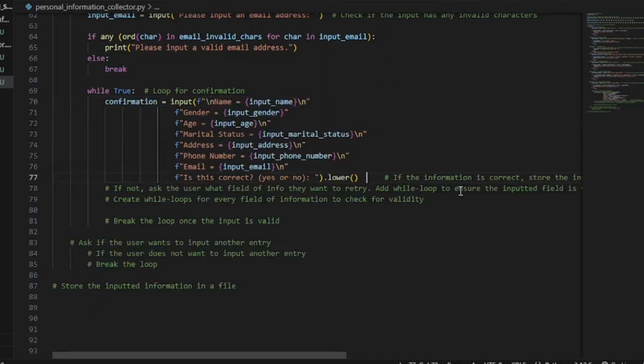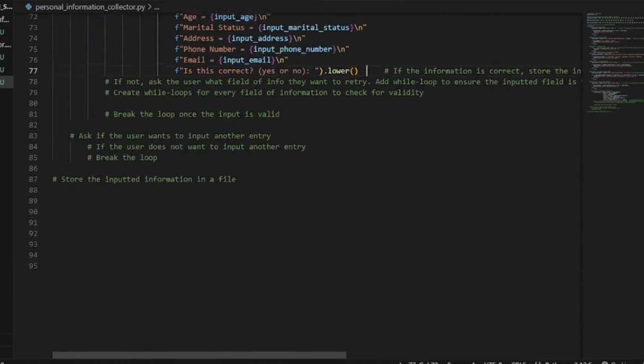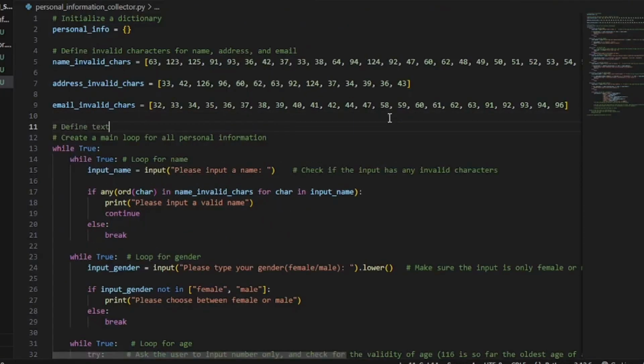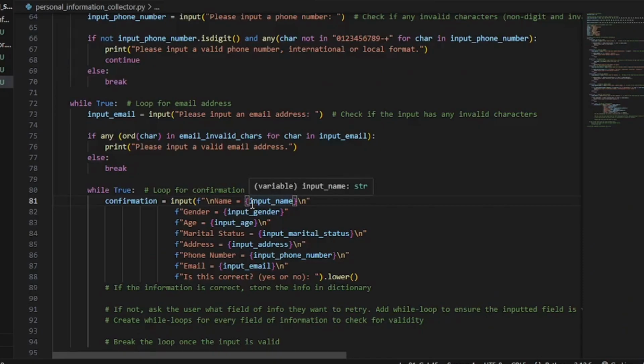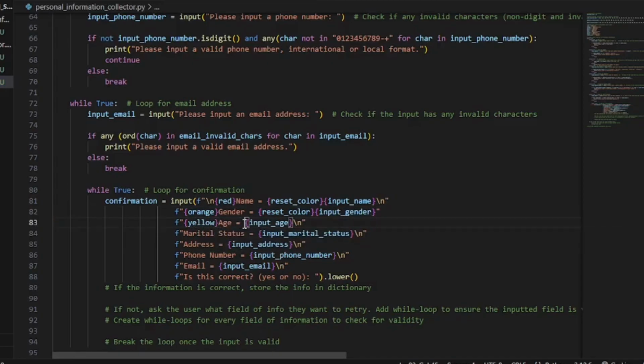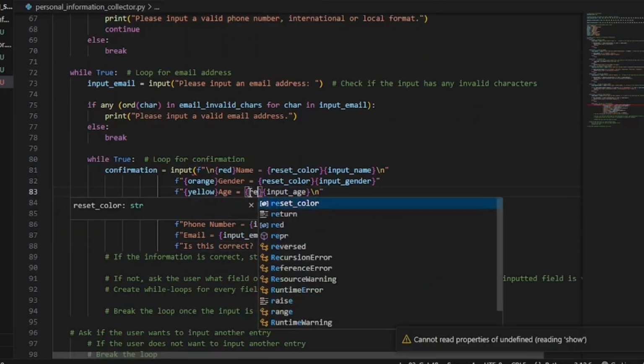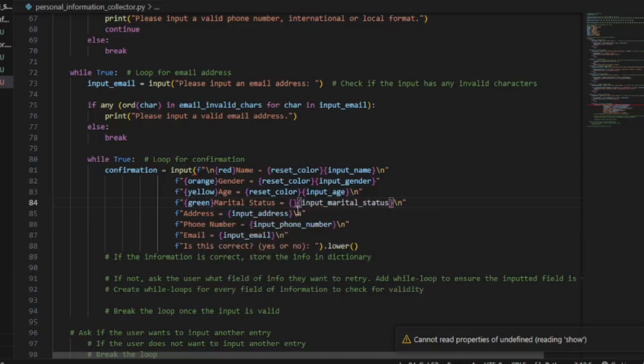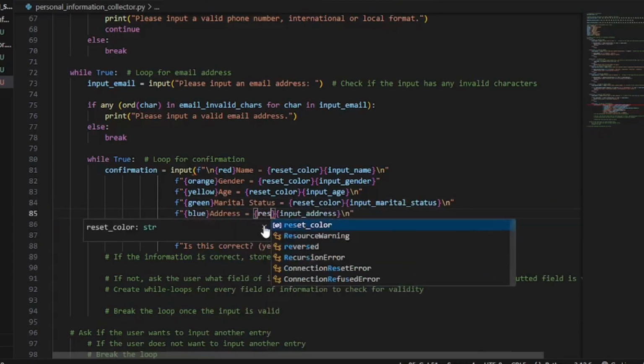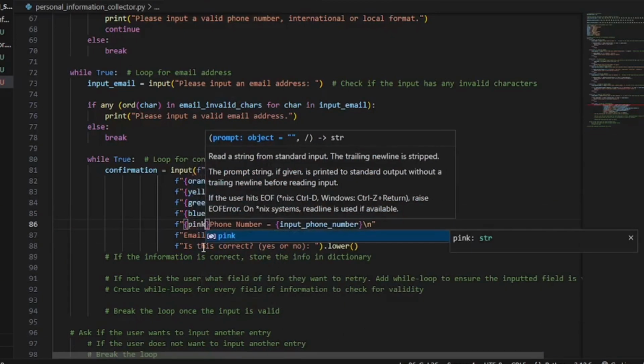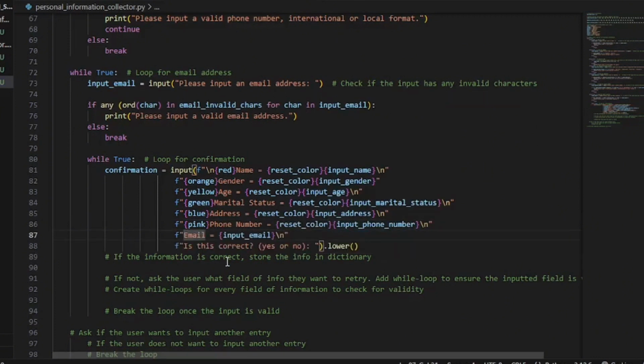To make it more pleasing to the eyes, I will add text colors, but first, let us define color variables using ANSI codes. Here, I will just use a formatted string and pick a color that I want for the display. For error messages, I will also modify it later. I will make it red, and for displaying the information in the confirmation, I will use different colors to easily differentiate them.